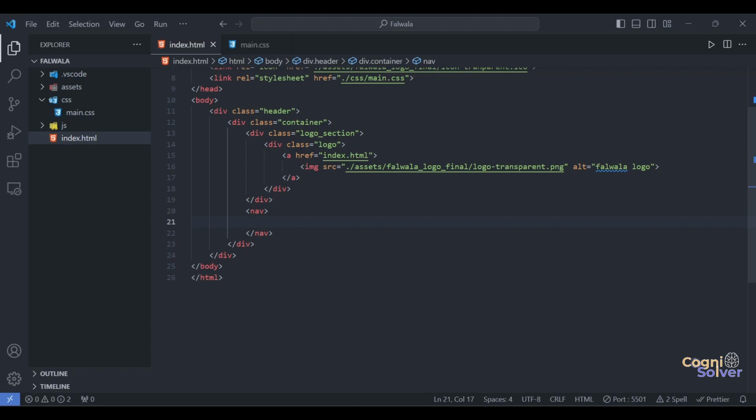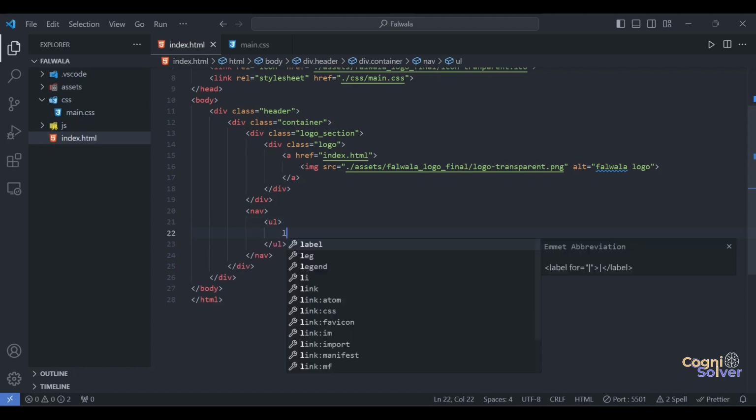So for that, I'm gonna use unordered list. Okay, so I'll use unordered list ul. Again, we have made a video for each element we are using here, how to use it, what are the properties. Please go through our previous videos if you're not able to understand what we are doing here.